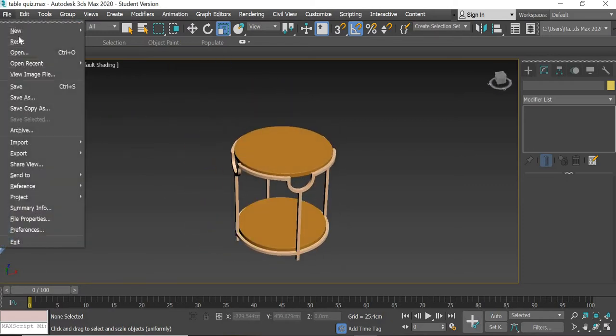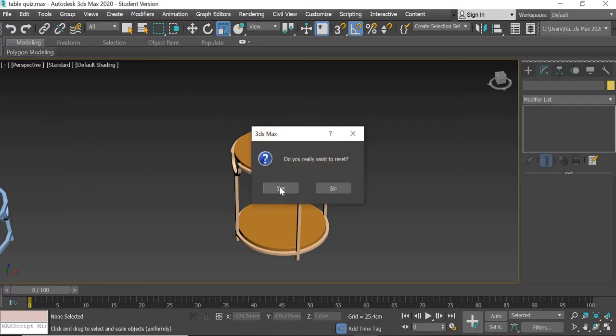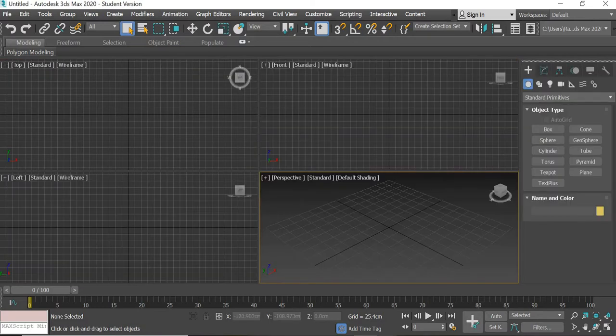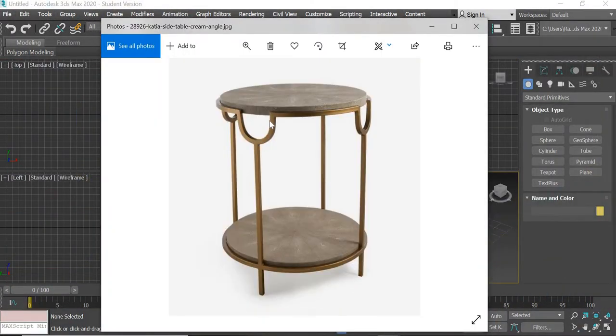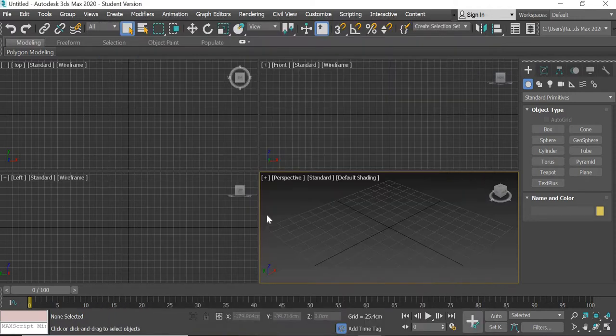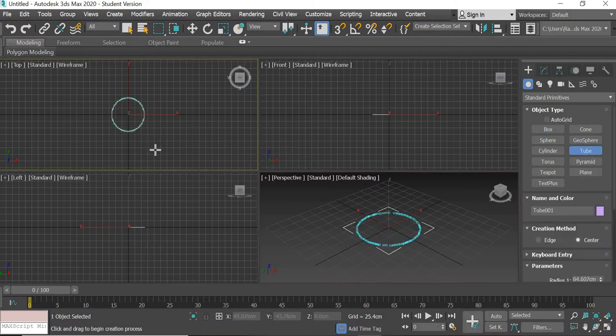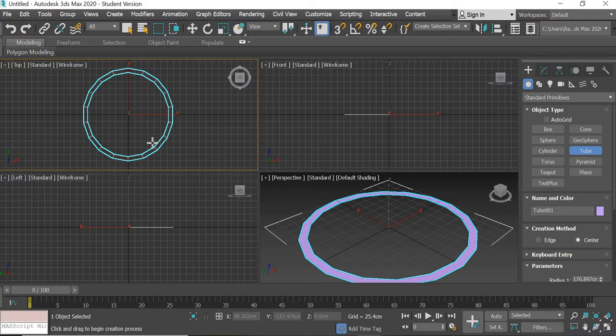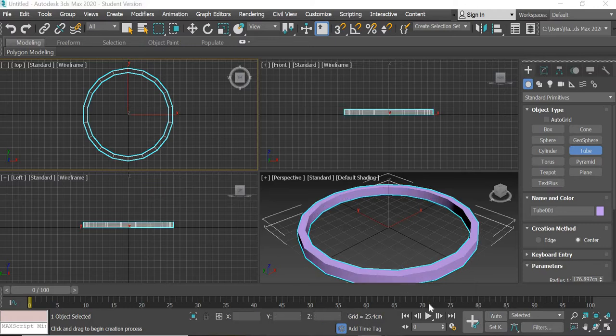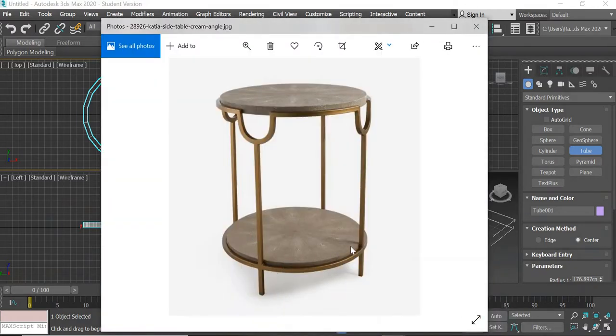So to create, we'll save this. How will you go about creating this table? Because there are a couple of elements. One thing is this circle, the other one is this circle. Okay, and then this comes down, it's attached to this, and then there's a leg down as well. So we can use a tube to create one of the elements, which is this part.